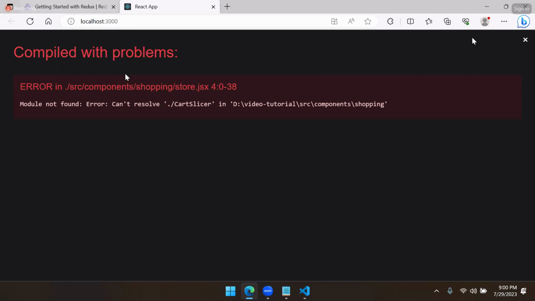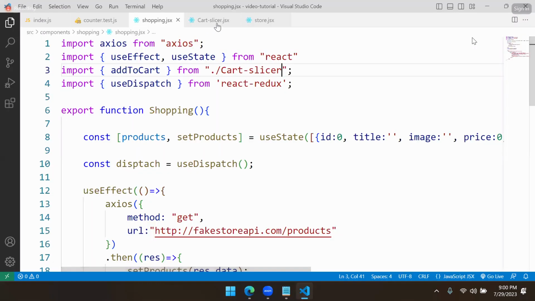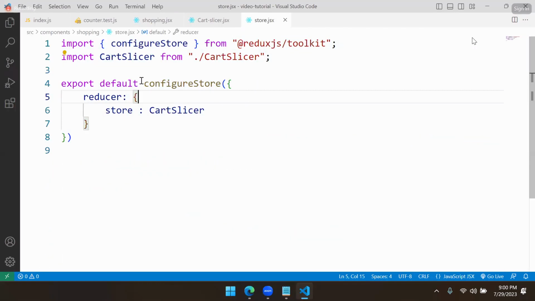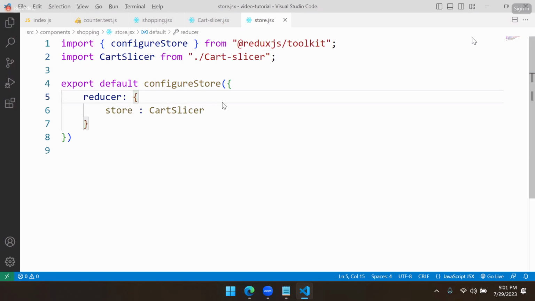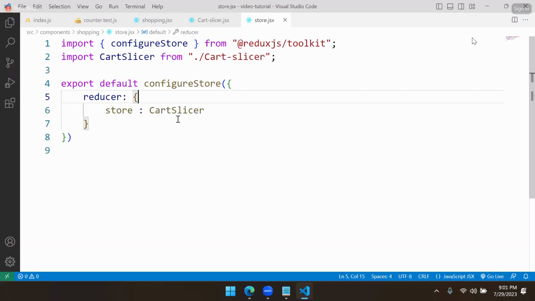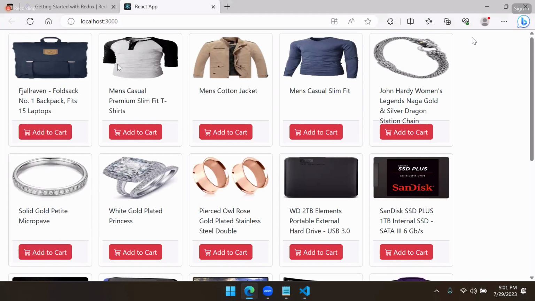Let's go to store.jsx. In that, the cart slicer has a problem. Okay. Yeah, fine. Now let's see here. Yeah, that is fine. Okay.